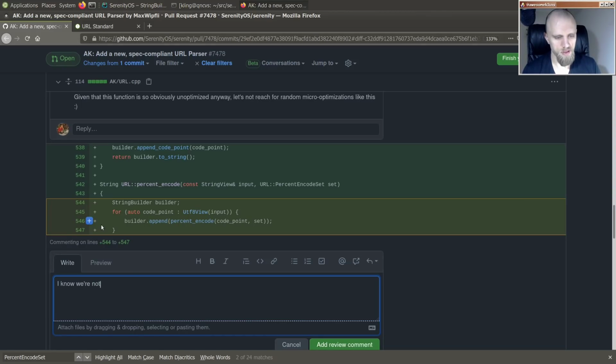I know we're not optimizing yet, but I would suggest passing the string builder as a mutable reference to the per code point, to the percent, so we can avoid creating all the temporary string objects.